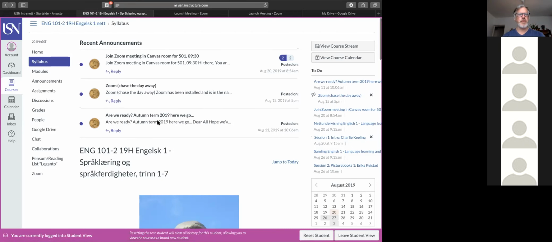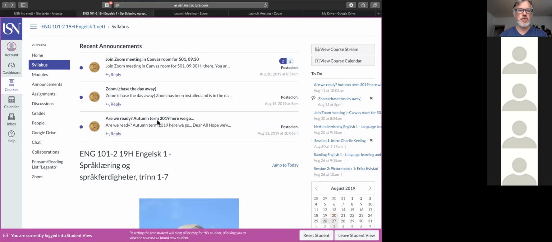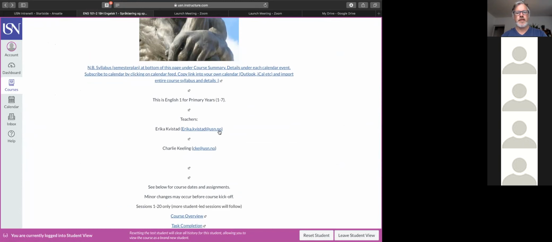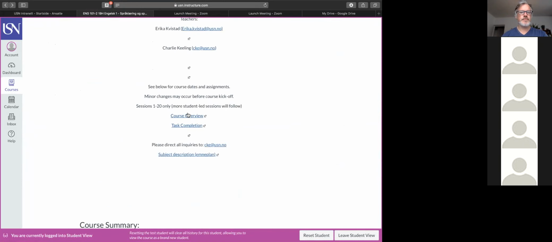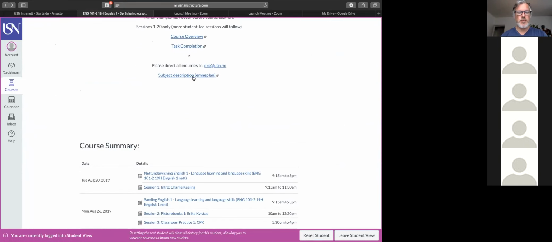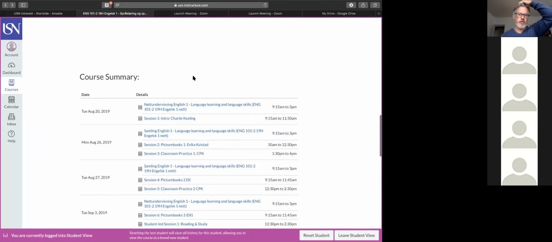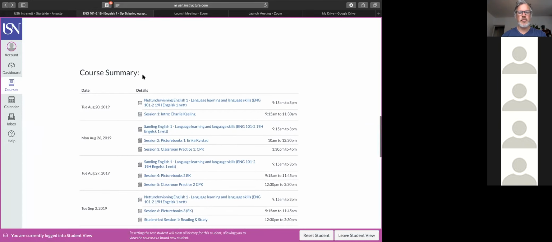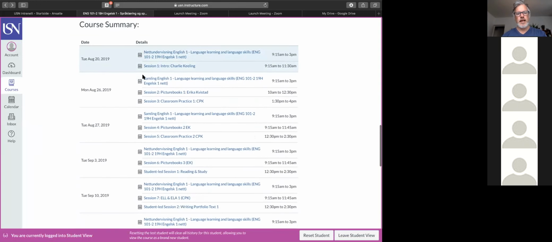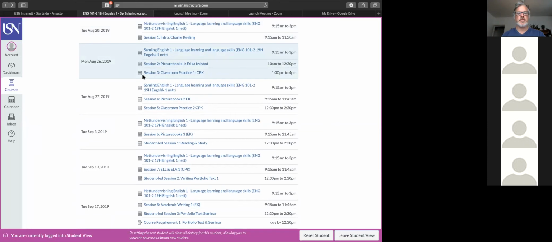What we've done already is we've basically said hello and introduced ourselves just to this room. We're looking at 101 here. It's duplicated more or less in 501. We looked through the course overview, task completion, subject description in the EMNA and we went down and went through the course summary here, and we looked at how you can subscribe to the calendar in Canvas so you'll get any updates as they happen. And we discussed some of the spacing and interleaving.